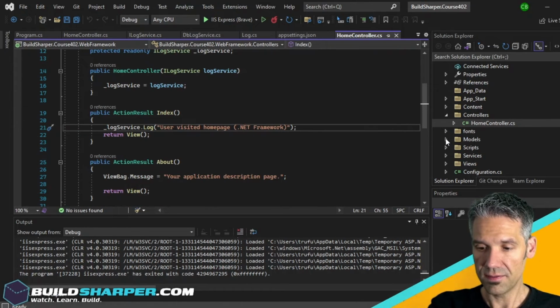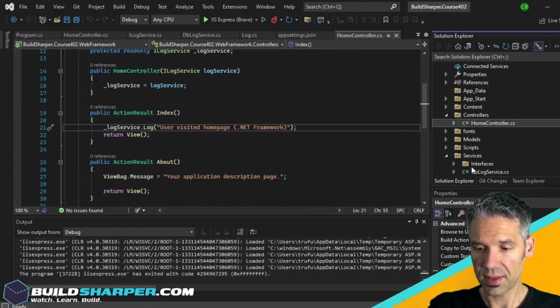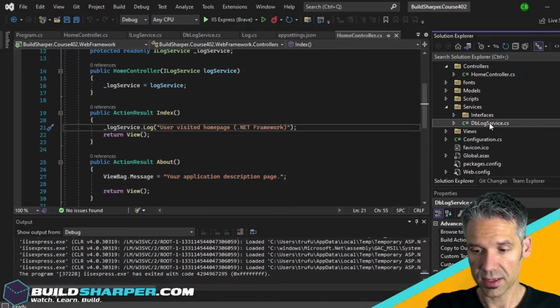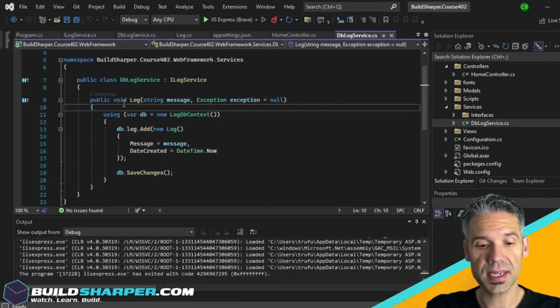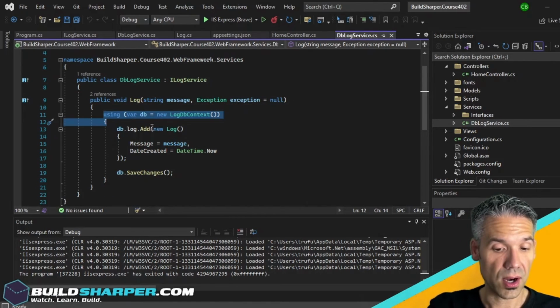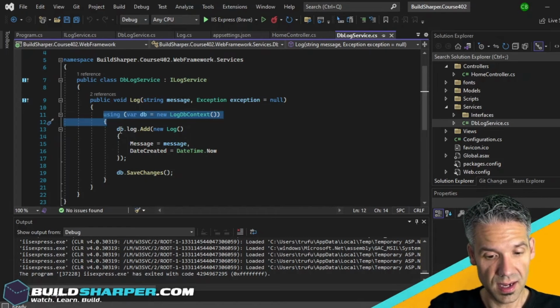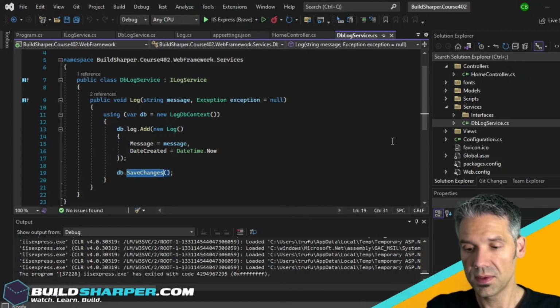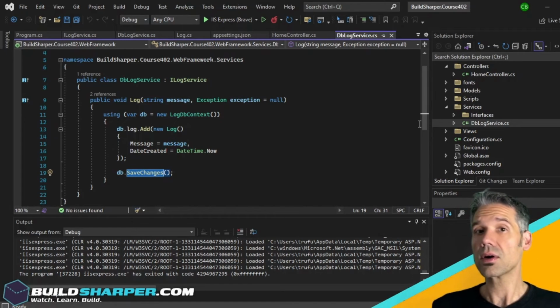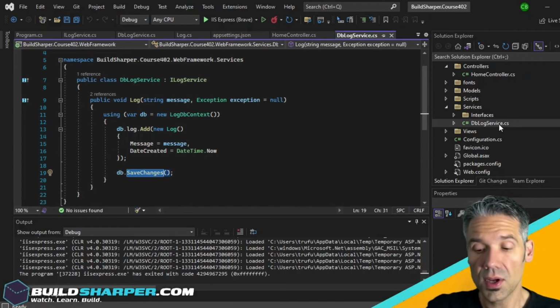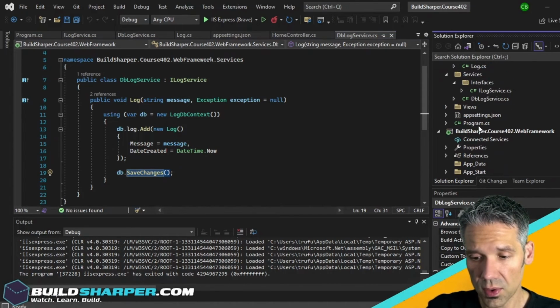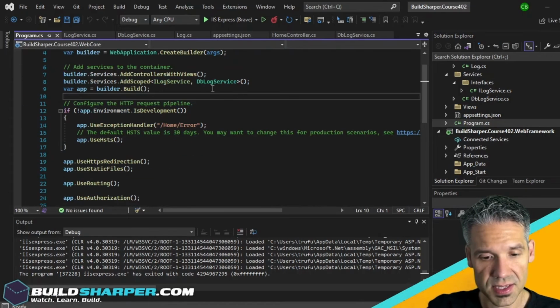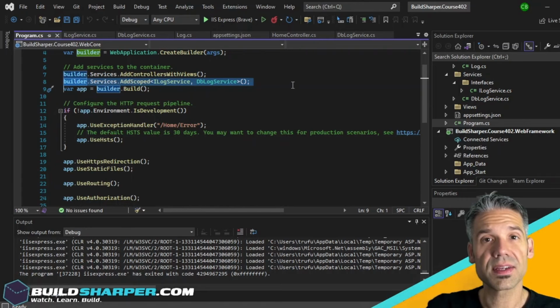Very similarly as well, if we go to the implementation of our DbLogService, it's using Entity Framework as well. Here we're doing our log DB context, adding a new log entry, and then saving the changes. So far, it's all pretty similar. But you can see we don't have a Program.cs. Back in .NET Core, we had this Program.cs where we were able to add our service to the builder.